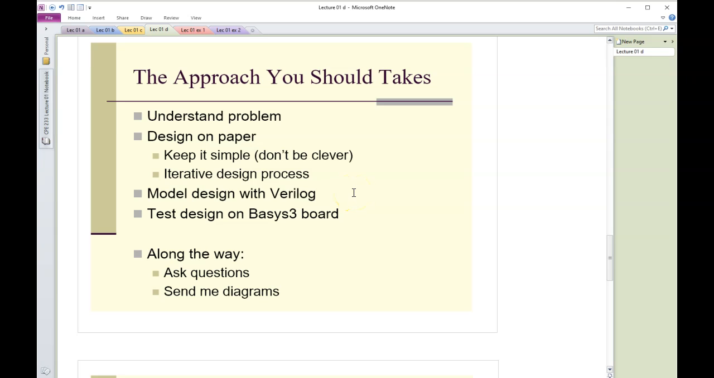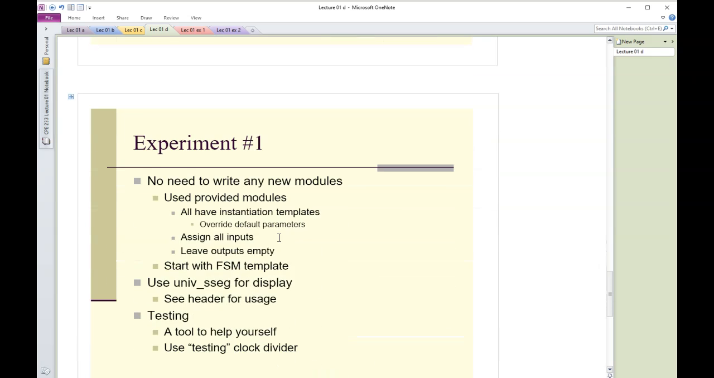So you should model your design with Verilog, of course, top level, and drop all the modules down and test on the Basys 3 board. Anyway, along the way, ask a lot of questions, send me diagrams, help me get you started on this thing. Don't go without getting your questions answered. If you don't know where to start, let me help you on this thing.